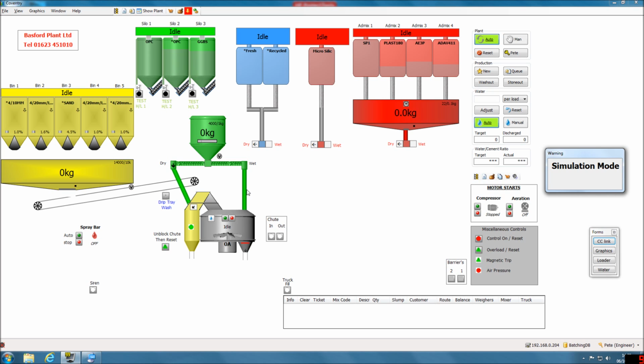The system is simply controlled through the keyboard and mouse with no manual push buttons required. We do an option where manual push buttons can be fitted for backup in the unlikely circumstance that the PC would fail. You have manual control. This is the basic control panel over this side here. So if we select manual, we now have buttons appear on all the manual controllable parts of the plant.